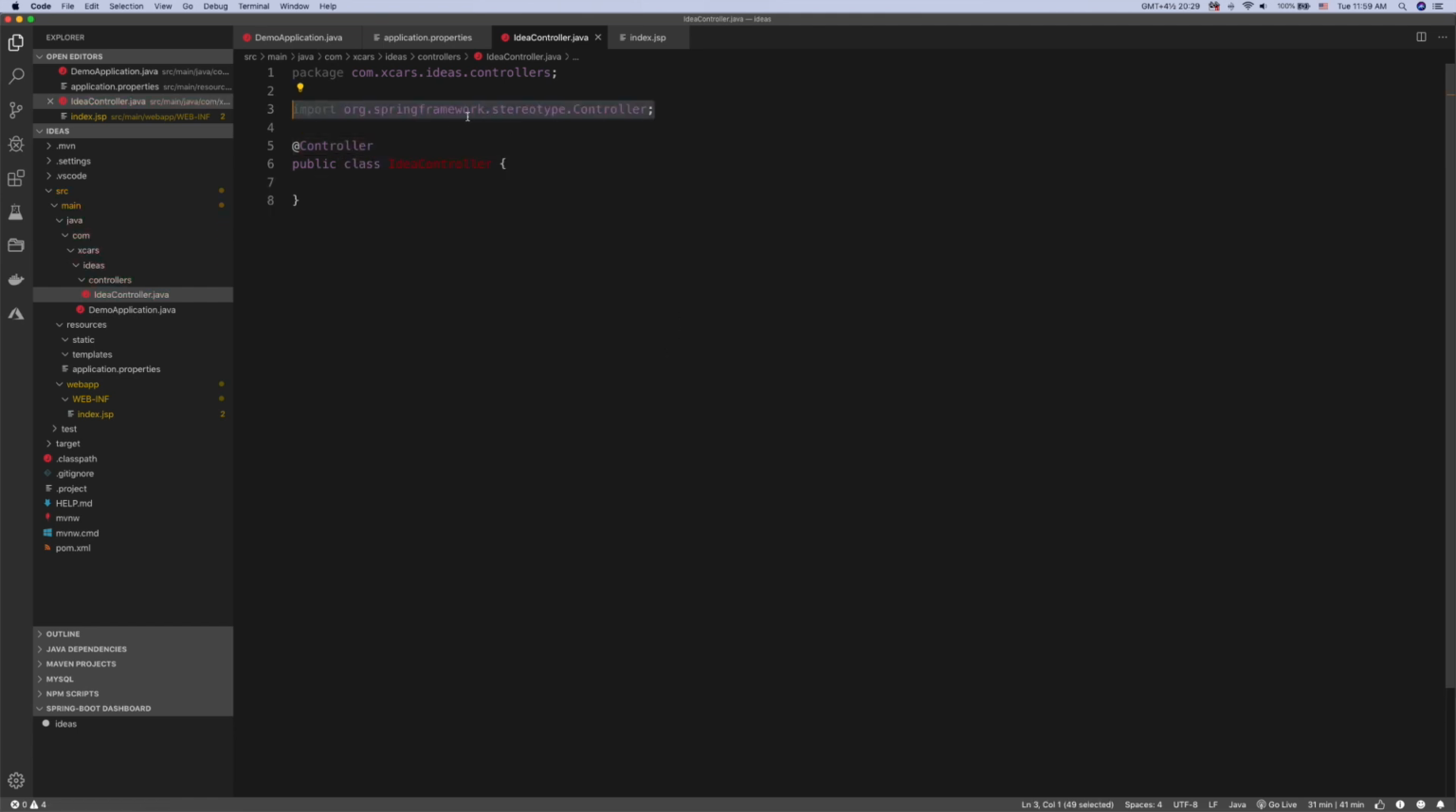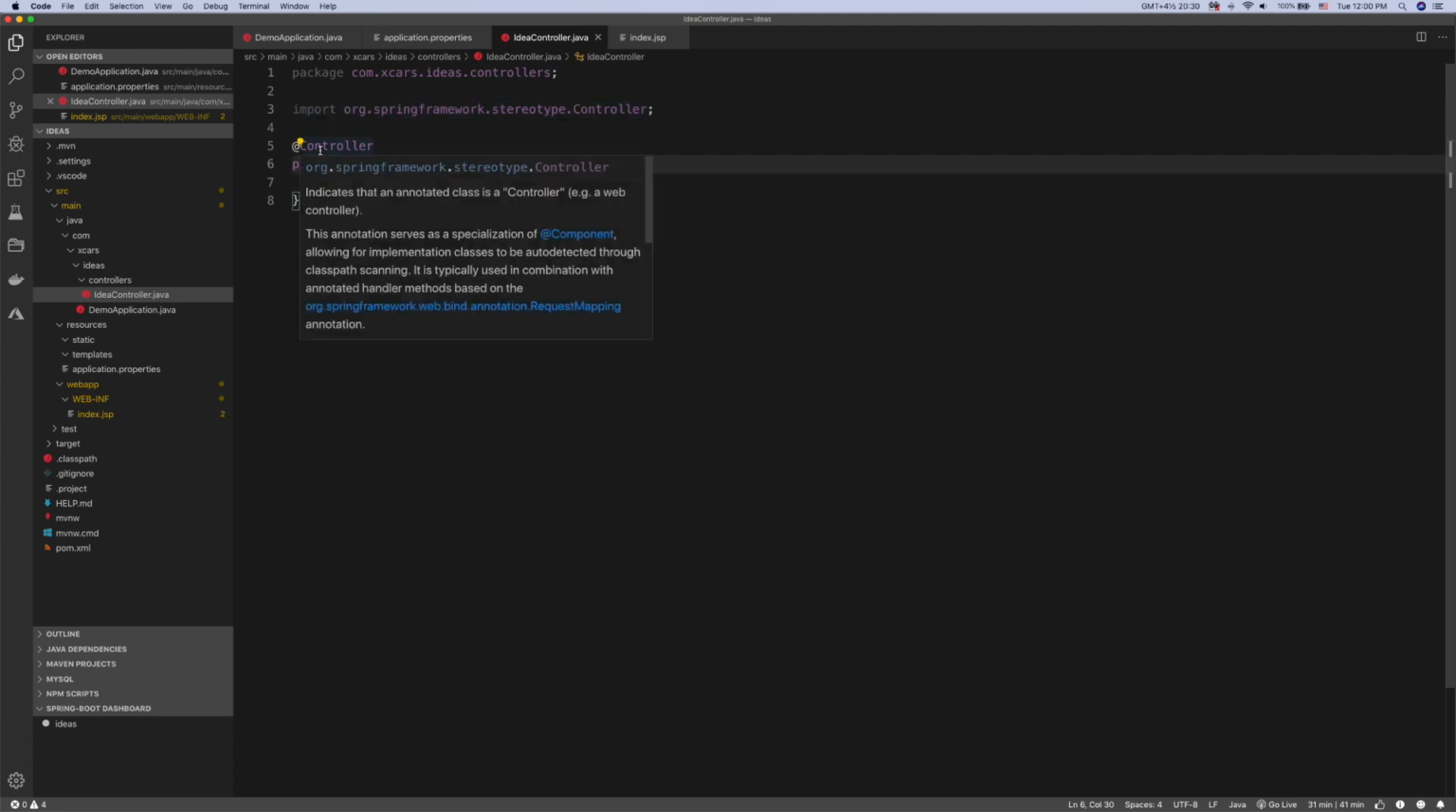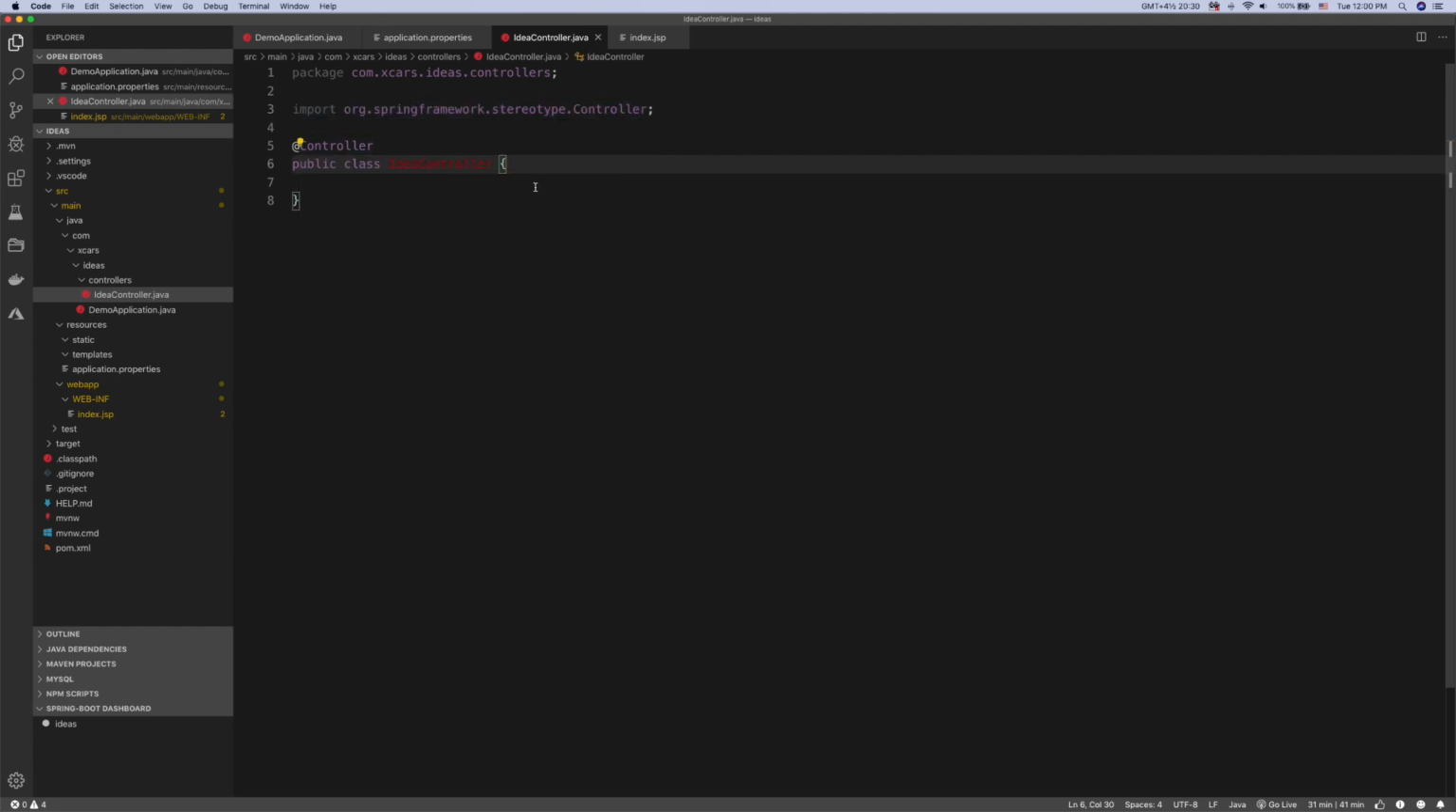In the past, you had to do this manually, but luckily now you don't have to. That's what makes it an ideal choice now to use Visual Studio Code, compared to Visual Studio Code a year ago or three years ago. So that's the Controller annotation.